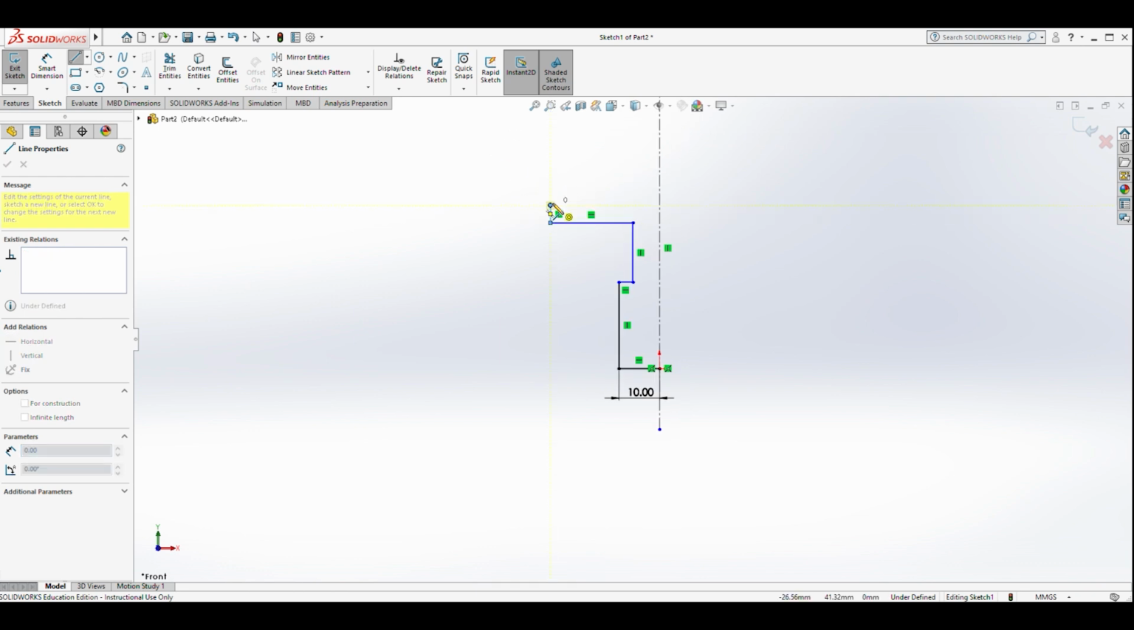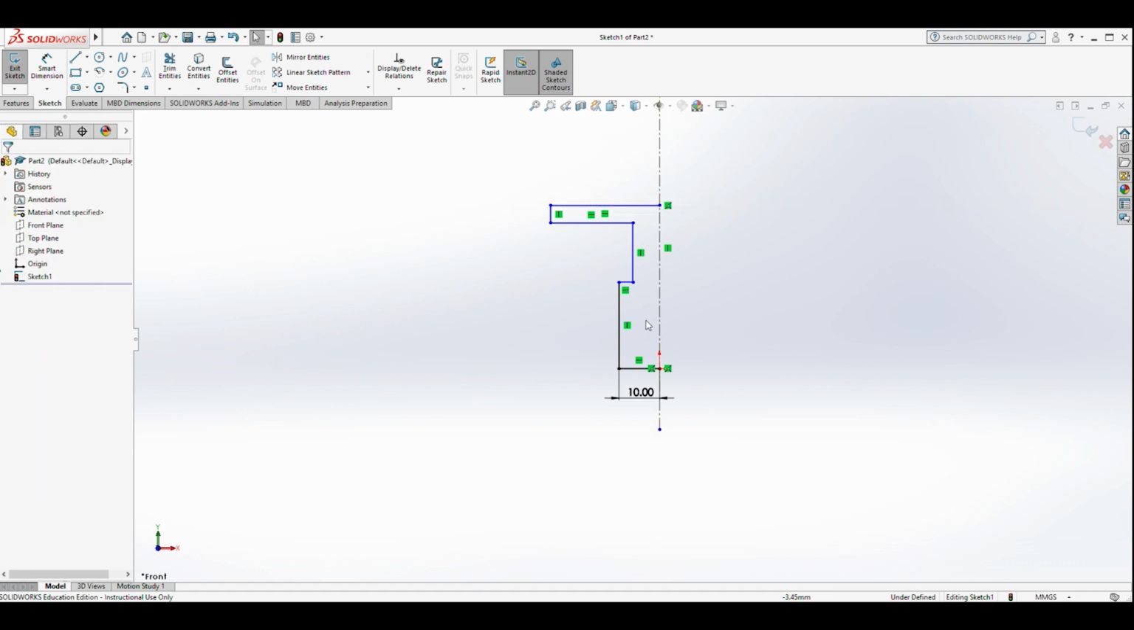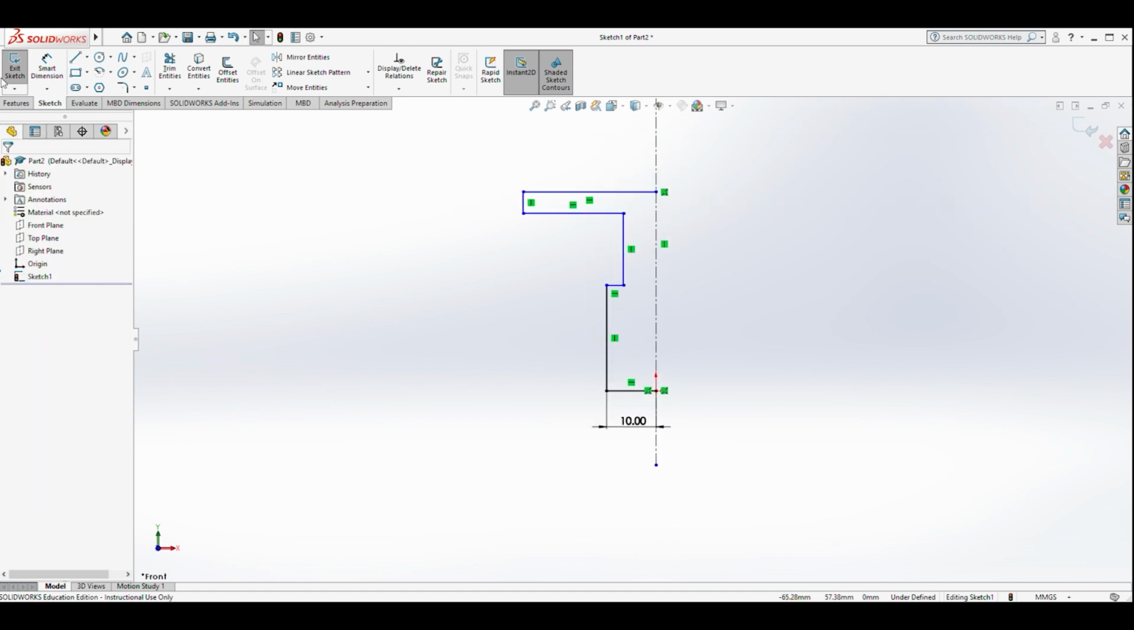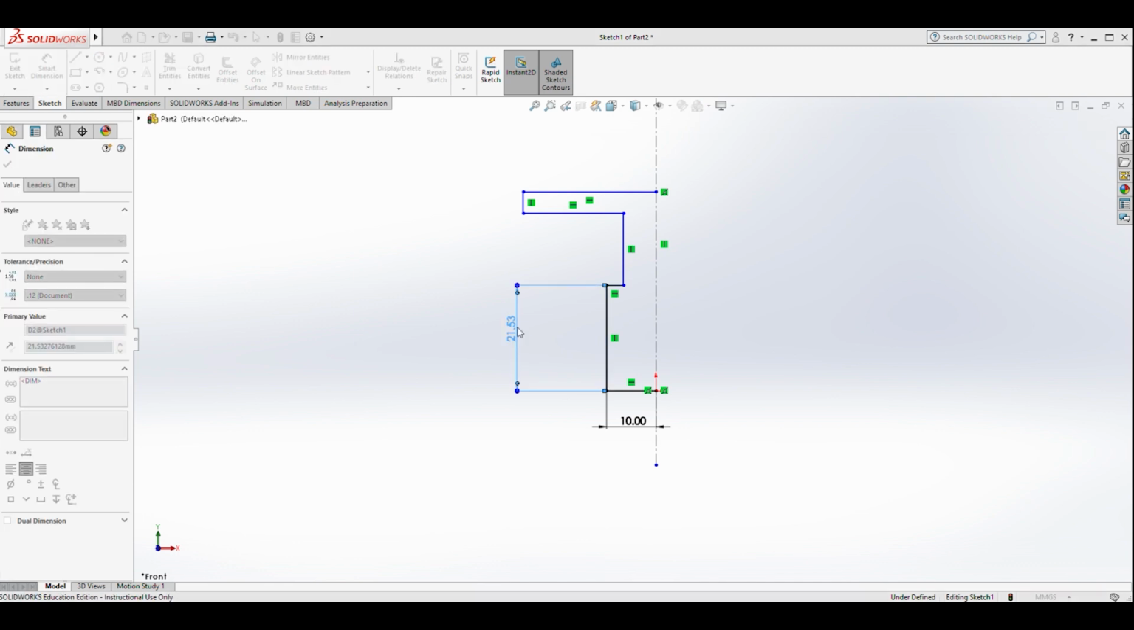Now I'm zooming in and out with the little ball or roller that's in the center of the mouse, and that's really helpful. Okay, we've got half the shape laid in here. So we're going to go back into the Smart Dimension tool and start to dimension all this stuff out. Now this goes to 20.